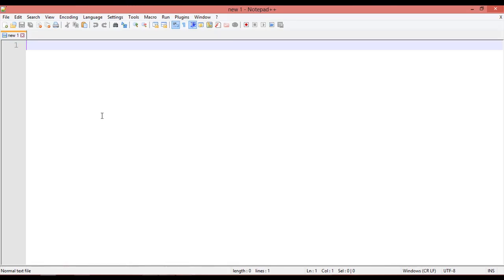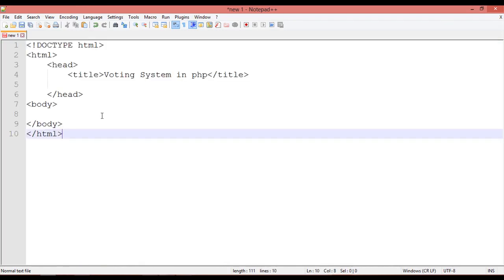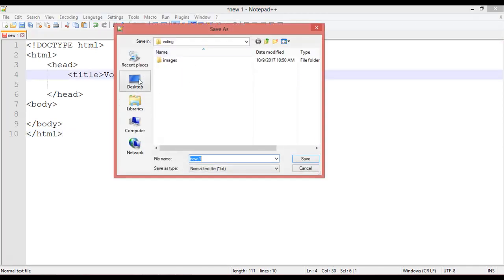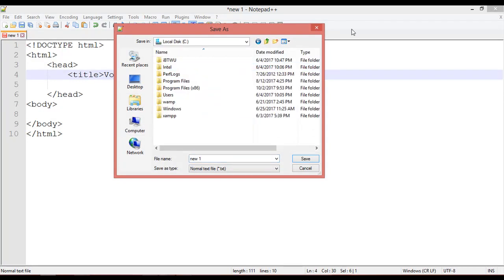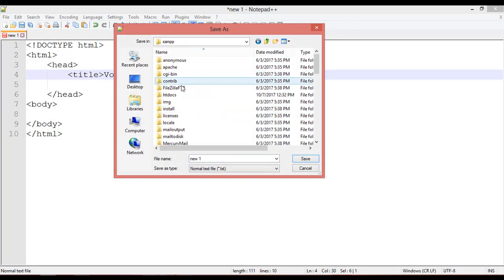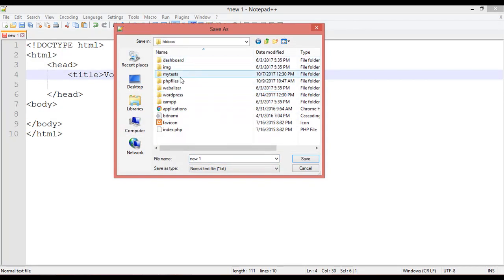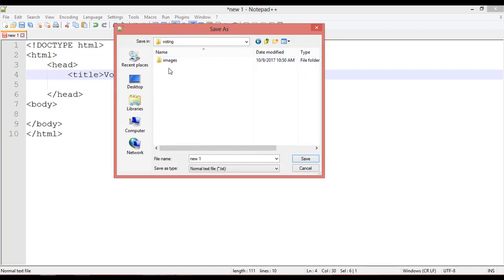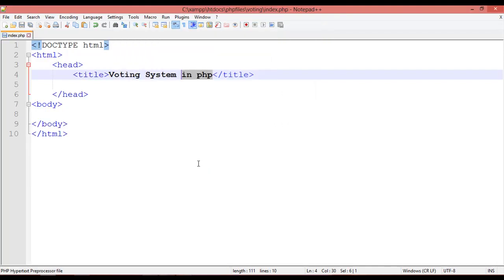In Notepad++, I'm just going to insert the basic structure of HTML. So this is the basic structure. Voting system in PHP is just the title. Save this inside the computer, C drive, XAMPP folder, htdocs, PHP files. You have another folder by the name of voting. You are going to save this inside here by giving the name index.php. Very simple. Save this.